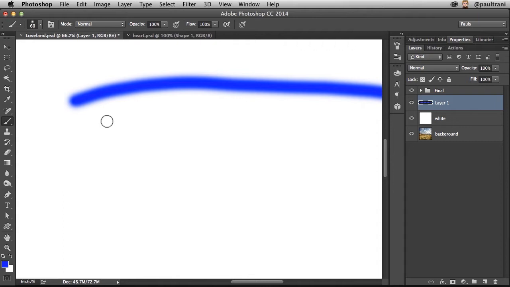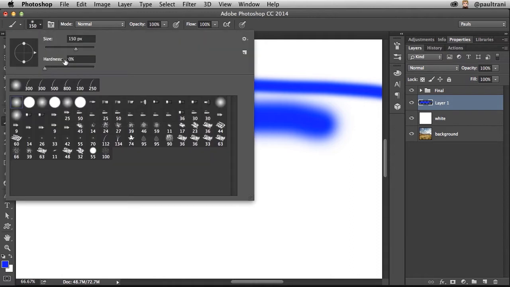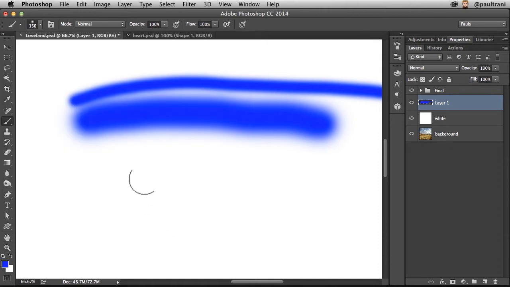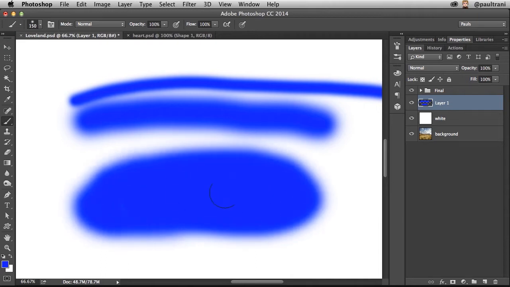And I can control the size with my bracket keys. So larger, hitting the right bracket, smaller, hitting the left bracket. So I can control the size. Not only that, but if I hold down the shift key, I can control the hardness. Okay, so that's right up here, the hardness. Let's see what that looks like. As I make it harder by holding down the shift key using the right bracket, you can see how hard it gets, and then even making it smoother by using the left bracket, as you can see right there.